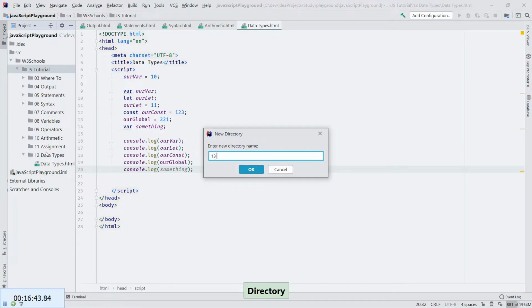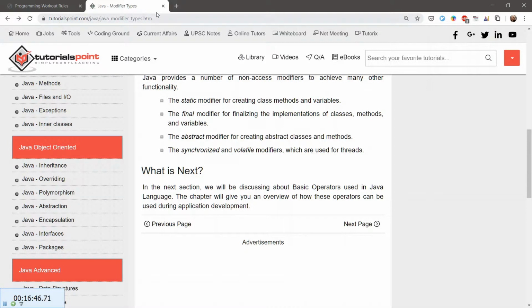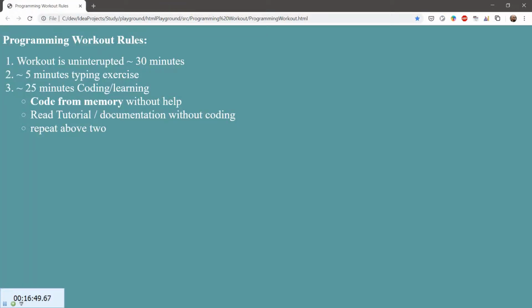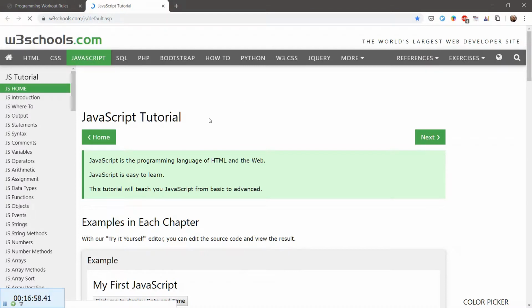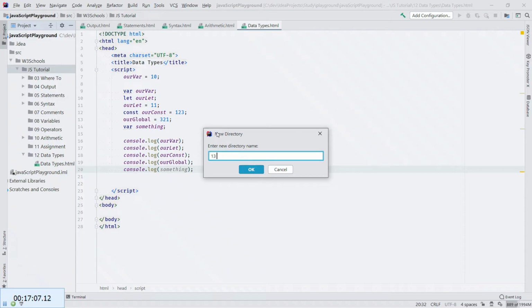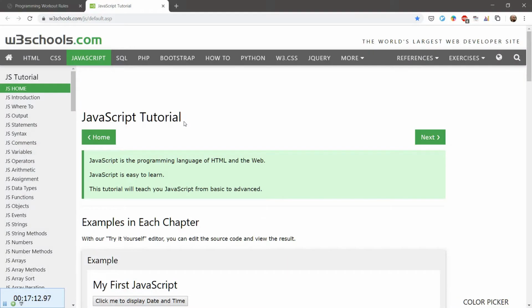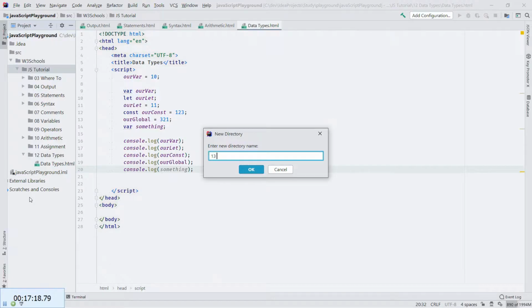So let's do directory. It is the number 13, and I don't know what it is. And it's definitely not this, but I will have a look and try to find the JavaScript tutorial. Here we go. And the previous one was the data types. So we will have a look at functions. Okay, that should be okay. Functions.